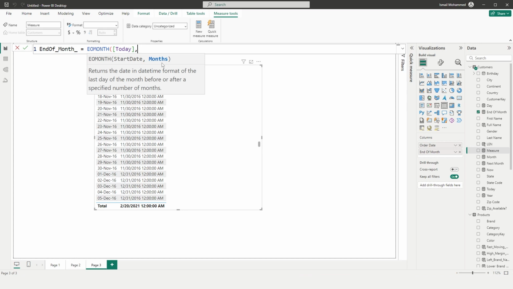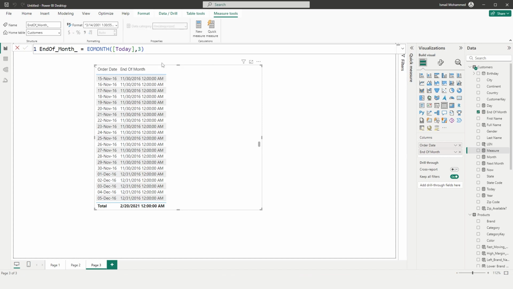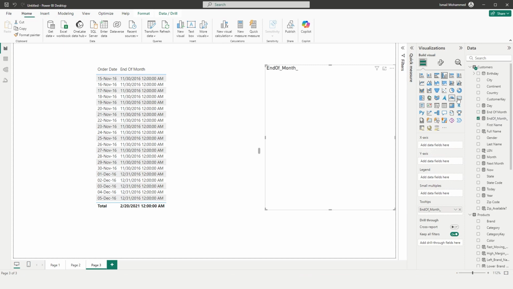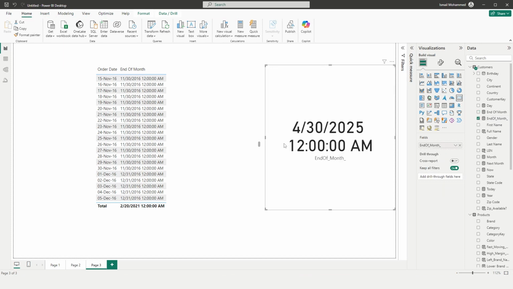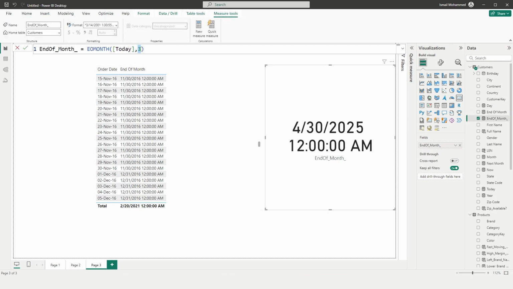For example, when I type in 3 here, close the bracket and confirm, and let's bring this into a new measure as a card, you will see that from the month of January, I have added 3 months, and it is now displaying the end of April, which is 30th of April. That's because I have added 3. From the month of January, it added plus 3, which means the month of April, and it is displaying the end of month for that particular date. When I do this -3 and click on confirm, you will see that this is now going backwards, and it is displaying the end of month here, which is 31st of October.